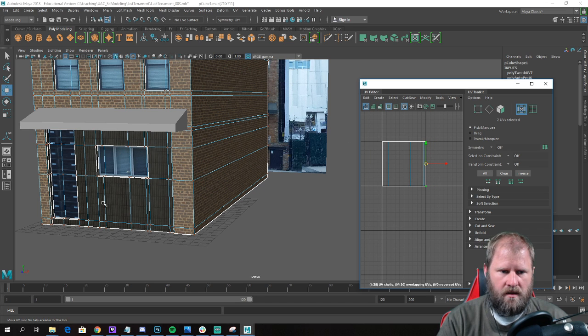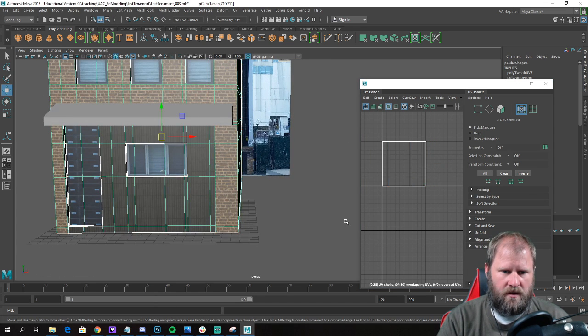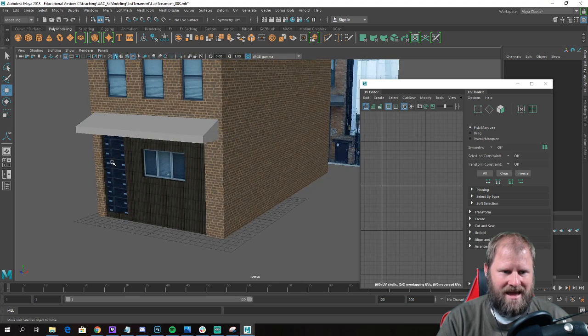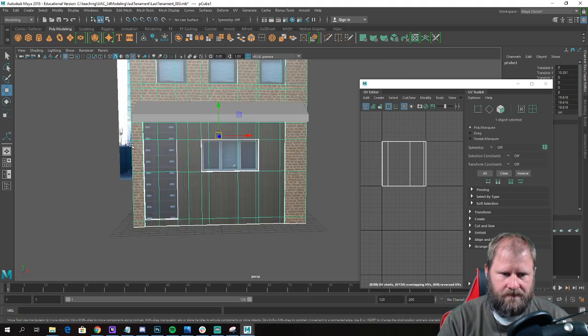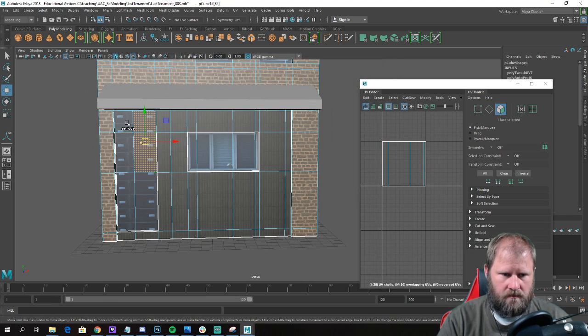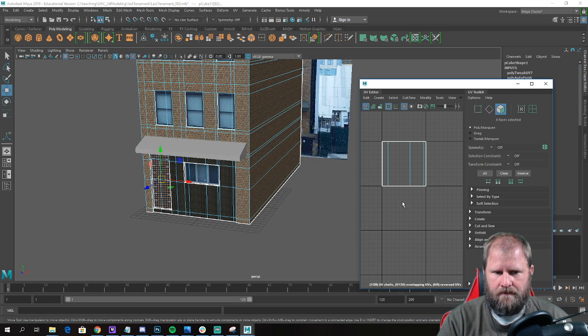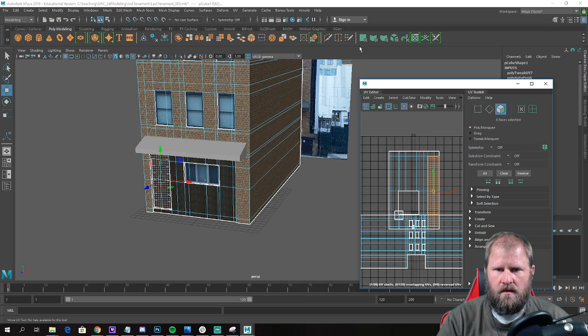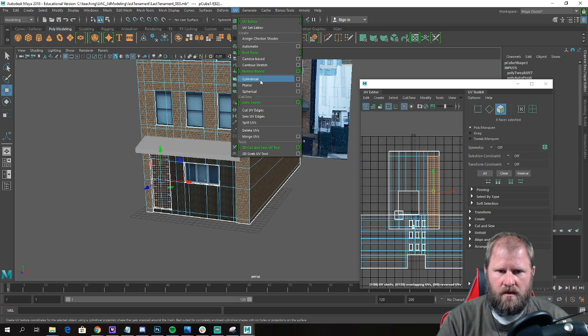Okay, so now we have the bottom window here. And let's add the door while we're at it. Gonna be a lot of stretching here, it's okay. Okay, UV auto unwrap.